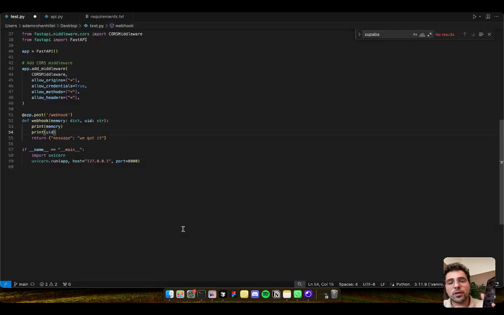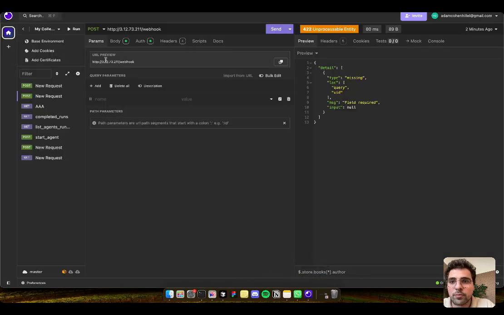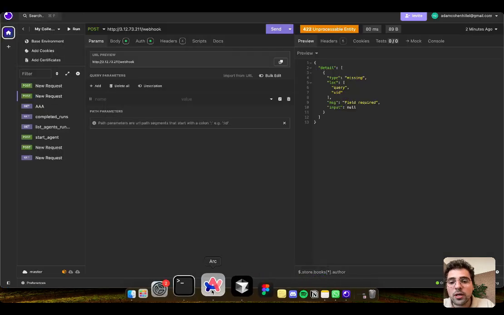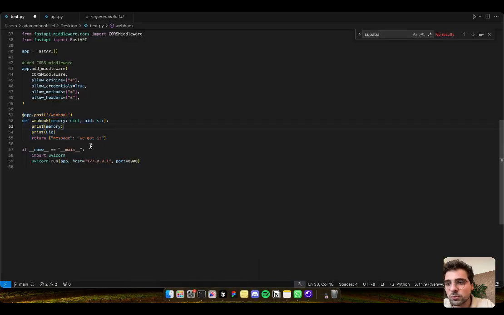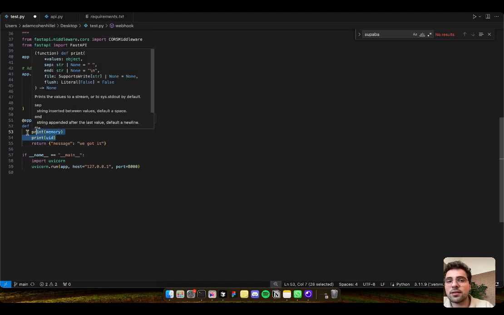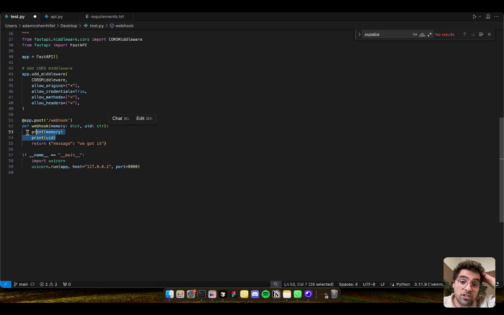Okay, now what we need to do, we basically have our API, our backend. It is up and running. We can access it through the internet, which is good. Right now, it's a bit boring. You're just returning a message and printing the memory when it's successful. But again, the point of this tutorial is just to show you how to set this up, and then you can take it and do literally whatever you want.